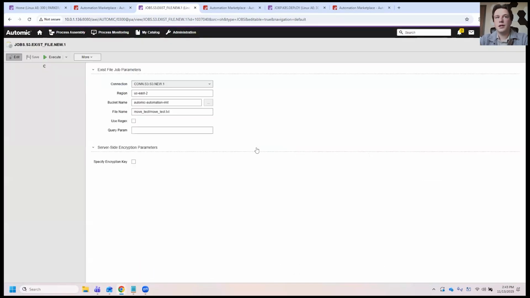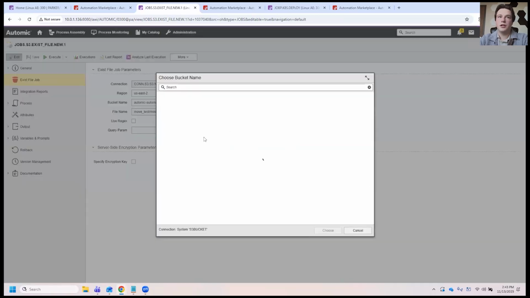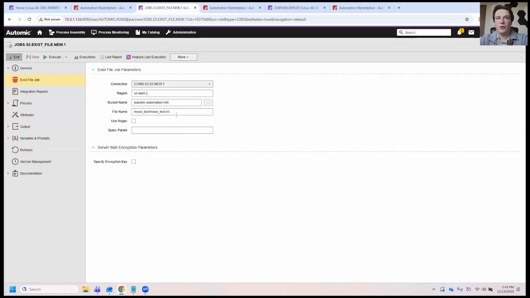All right, next we'll take a look at the exist. Exist is super easy. We just check the bucket, and then we look for the TXT that we would like to. There's the availability of using regex, and then the query parameter. Same with the encryption key still.